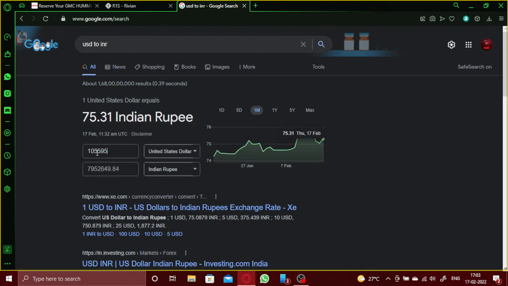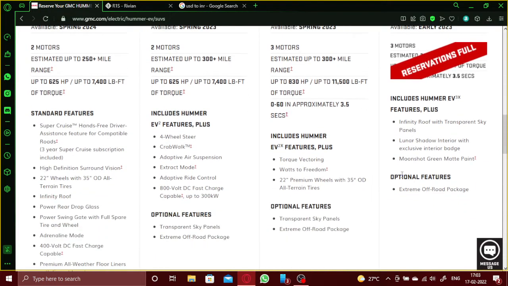So we're going to do 105,595. That's 79,52,649 rupees. $75,000 is 56 lakhs. So that is about 22 lakhs difference. That's insane. So, that is there.